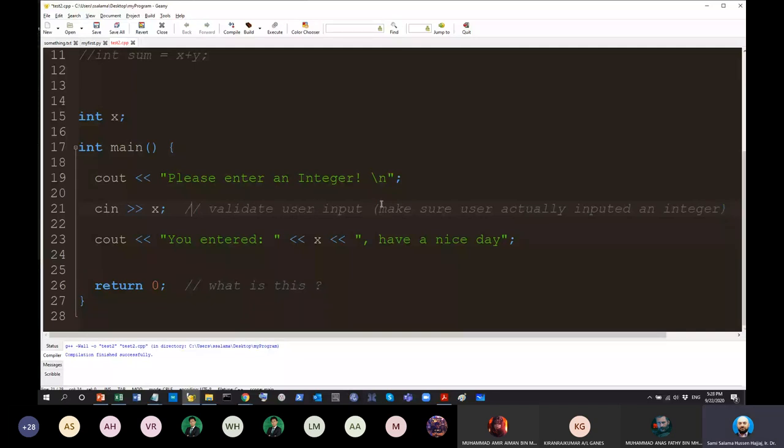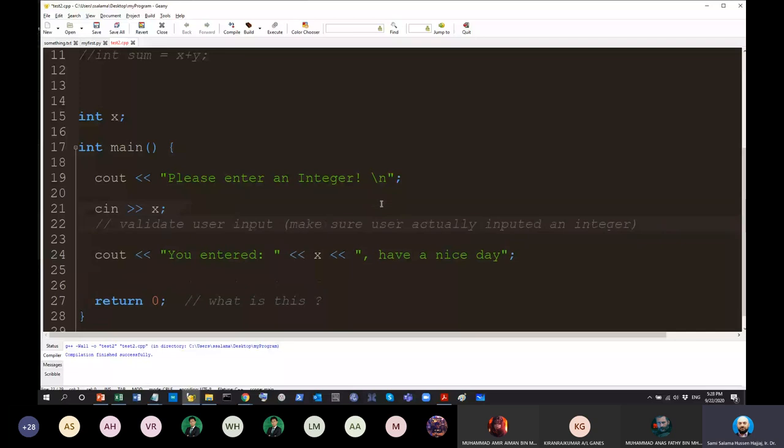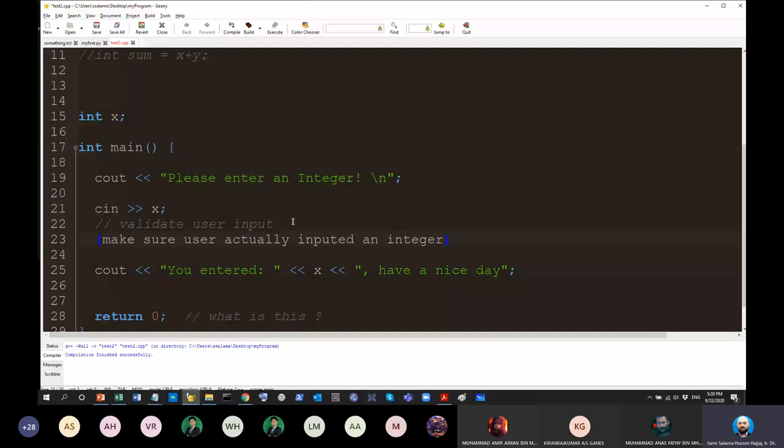Without validation, nothing is going to happen. Nothing is going to work. Validation is with us throughout. Without validation, no program will ever run correctly. It will always have errors and unpredictable behavior.